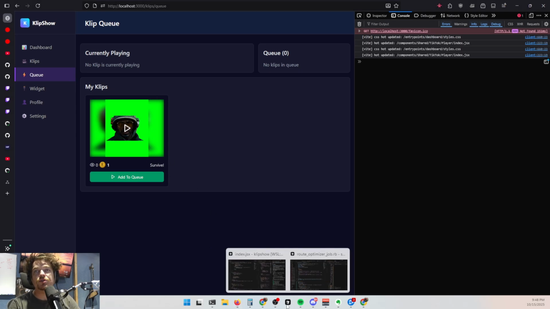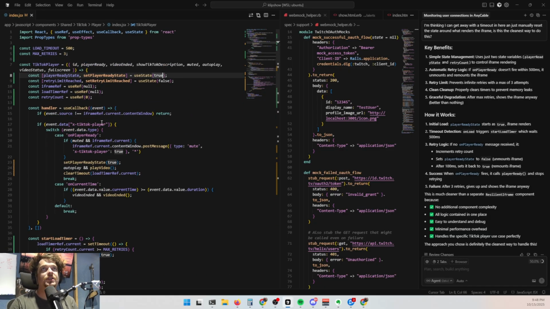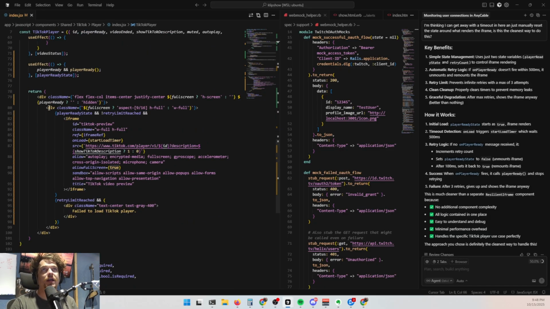We have a new solution in place for hopefully adding some redundancies for the iframe here as it loads. So in our TikTok player React component here, we added a few things. I changed the player ready to show a hidden class if it's not ready. So this should help with the TikTok at the very beginning not just starting on the video. It should just be kind of an improvement, not super related to what we're doing.